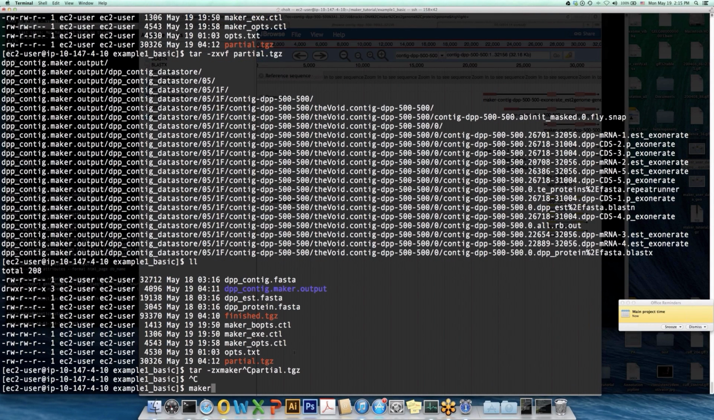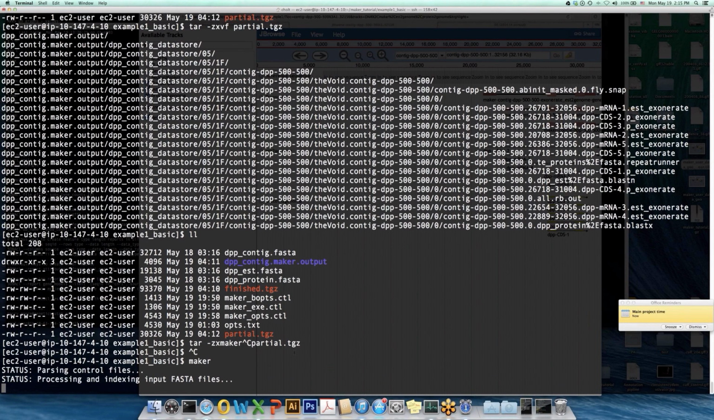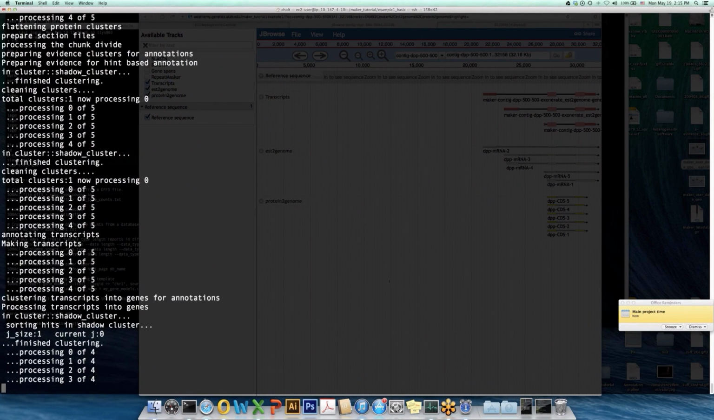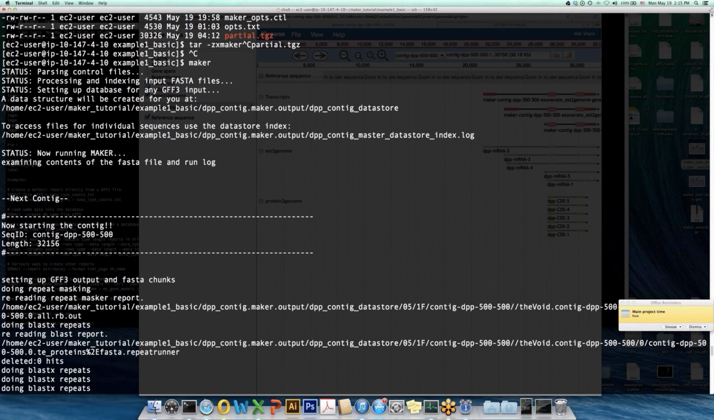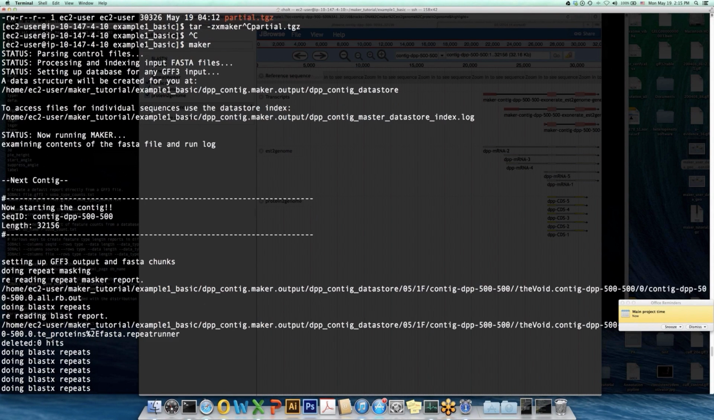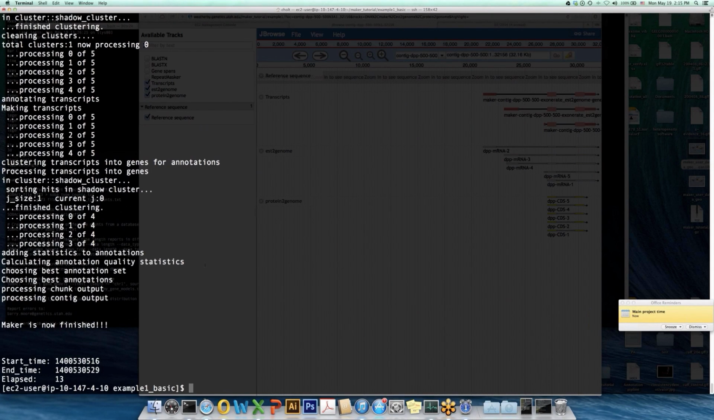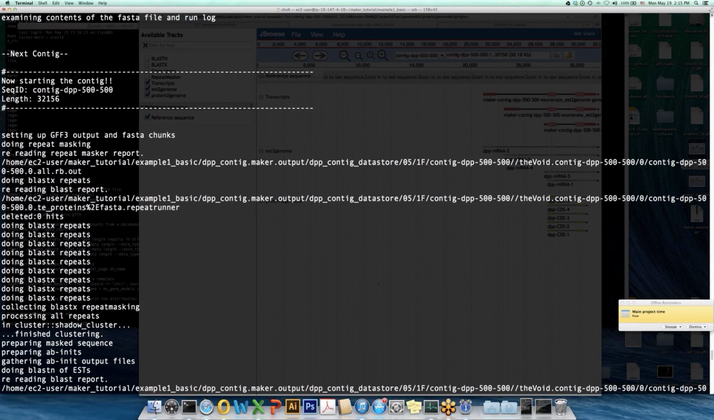And then I just type Maker, and you can see it runs just like before. I'm going to scroll up so you can see it says rereading exonerate report, rereading RepeatMasker report. So Maker is smart enough to know that those reports are already finished, and it doesn't bother rerunning RepeatMasker, it just pulls out the data. So you can see how Maker would run without having Maker run RepeatMasker, which is killing the memory.